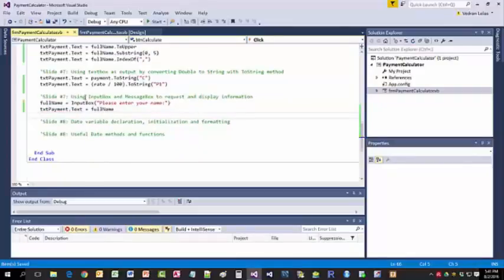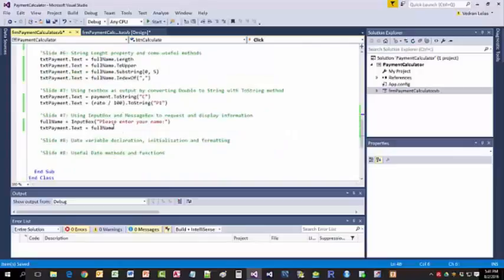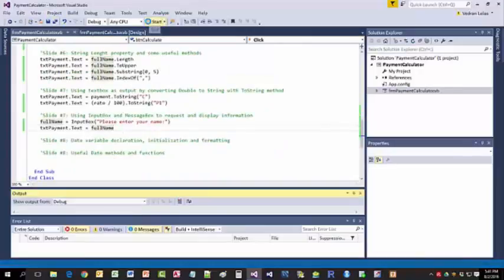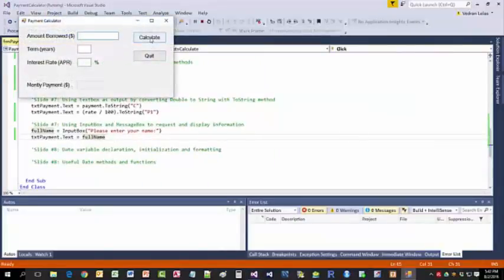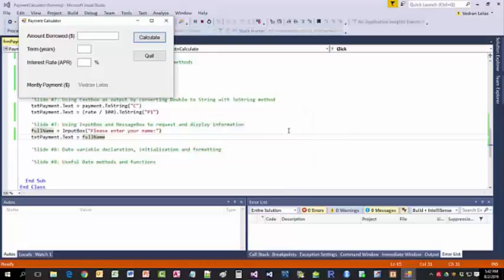Now before we run it, let's make sure we again comment out the rate so we don't get tripped up with it. Save everything, run, click calculate. You'll notice the please enter your name input box popping up. Then you type your name like Vedran Lelas and click OK, and you'll get that displayed right back to you in the txtPayment text box.